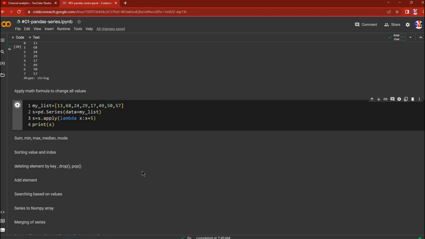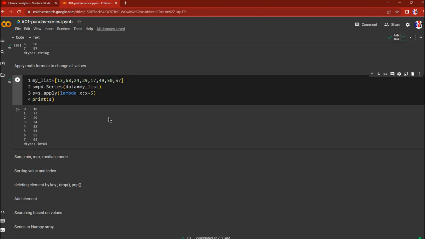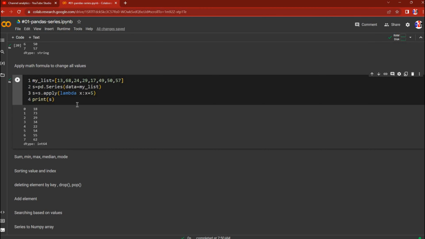Let's run this and see what happens. You can see all are increased by 5. You can use minus, multiplication, whatever it is. Like this, you can apply functions to this. Now let me just come here.